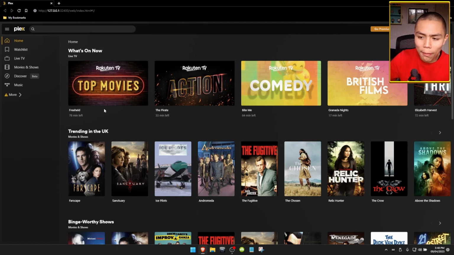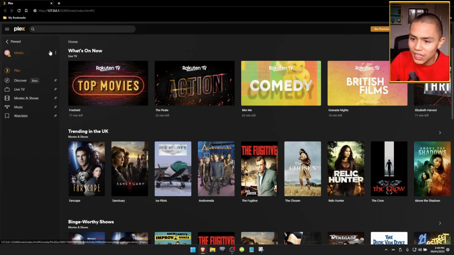So we're in the Plex client, folks. So what we need to do now is go down here to more, click on the more, and then click on where it says your server name at the top. Mine's called Media. Yours will probably be the same. So find Media, and then click on the plus just to the right of Media.